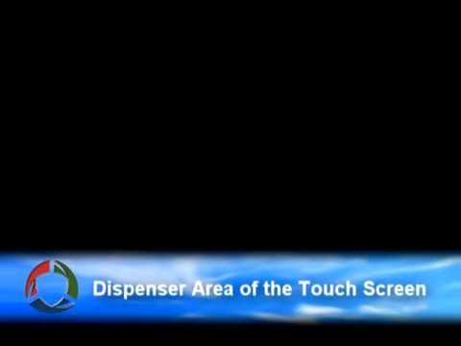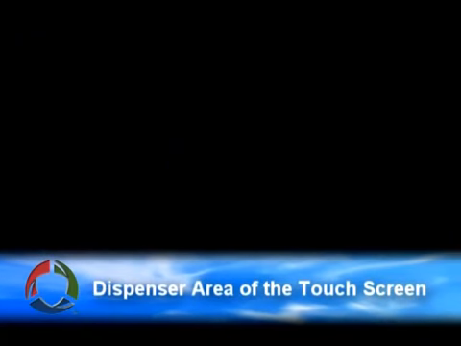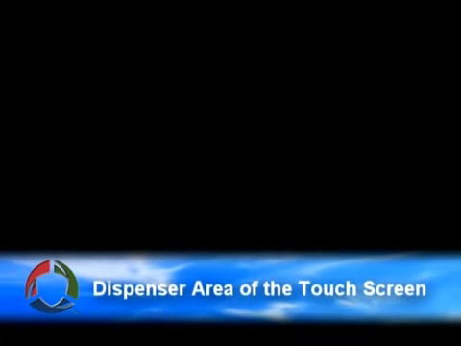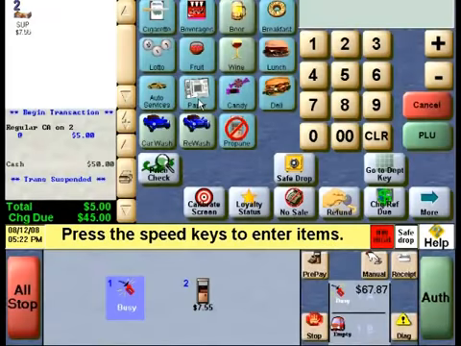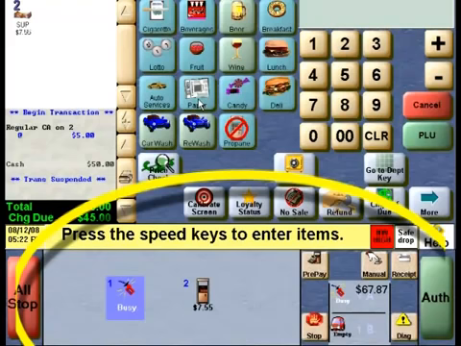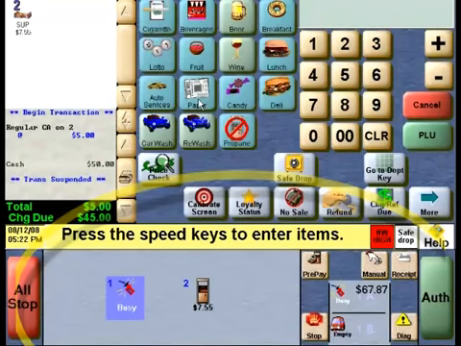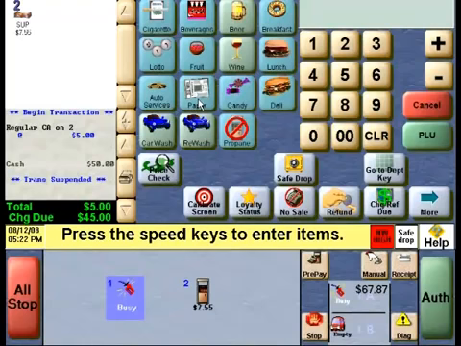Now let's start by reviewing all the parts of the forecourt area of your Passport screen. First, let's talk about the dispenser area. The dispenser area, located on the bottom third of the screen, shows all pumps or dispensers that are configured with Passport. The number of pumps displayed may differ based upon the number of pumps at your store. For each dispenser, there is a fuel buffer that tells you what is going on with any specific fueling location.